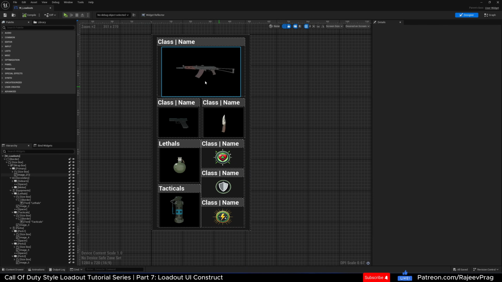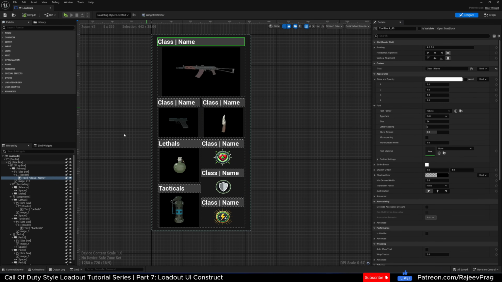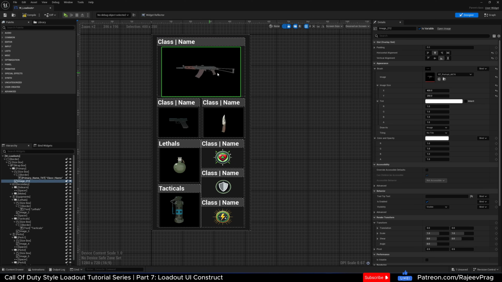Now, let's start with setting up our actual variables in our loadouts. So the first variable that we have is the actual name. So we're going to go ahead on this detail panel. We're going to name this primary_name_txt to indicate that this is a text variable, and then set this as a variable. Next we have is the actual image. So here we're going to name this primary_img.